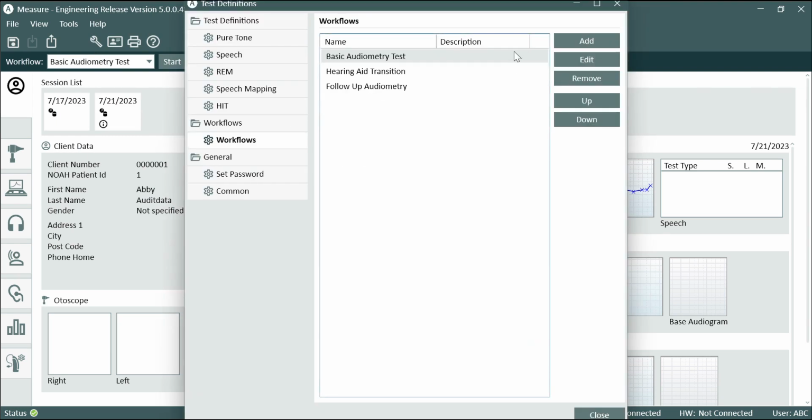There are two pre-made workflows in the Measure software: Basic Audiometry Test and Hearing Aid Transition. Let's review these existing workflows before creating our own.